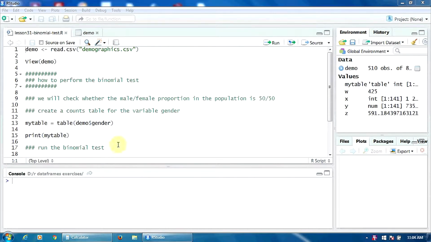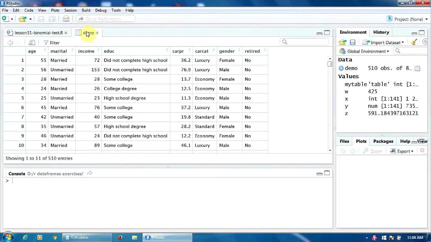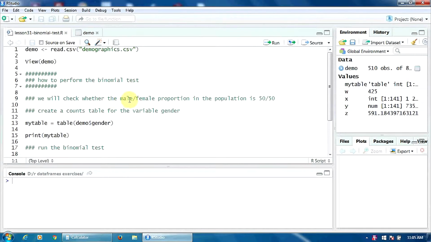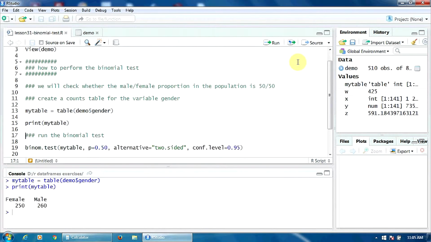I'm going to use the data frame demo that contains information about a sample of car owners. And I'm going to check whether the male-female proportion in the total population is 50-50. First of all, I'm going to create a counts table for the variable gender using the function table. This table will be called my table. So let's run this and let's print our table. It's very simple. So we have 250 female subjects and 260 male subjects.